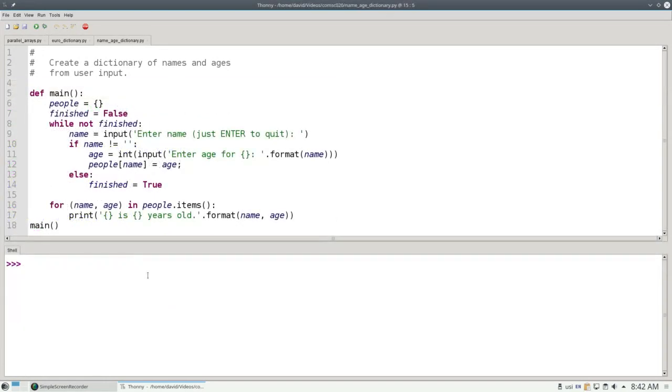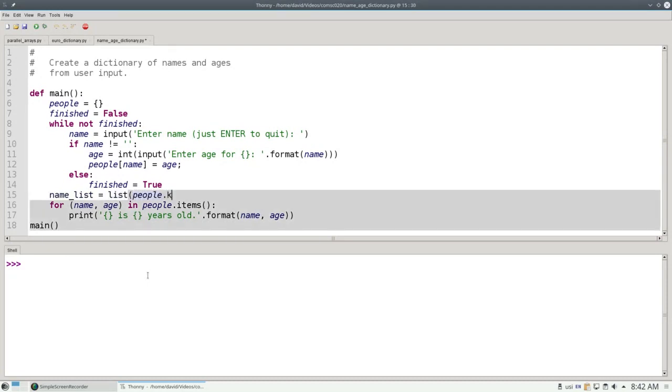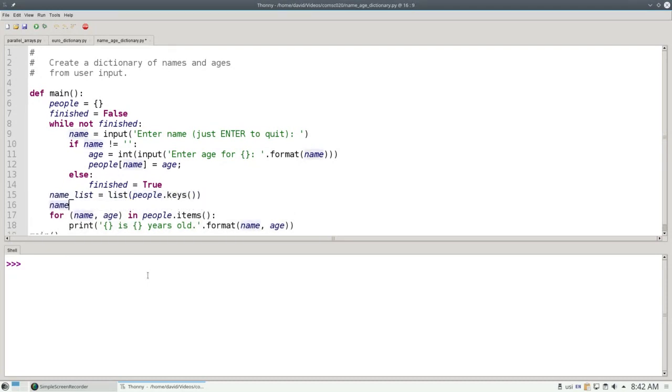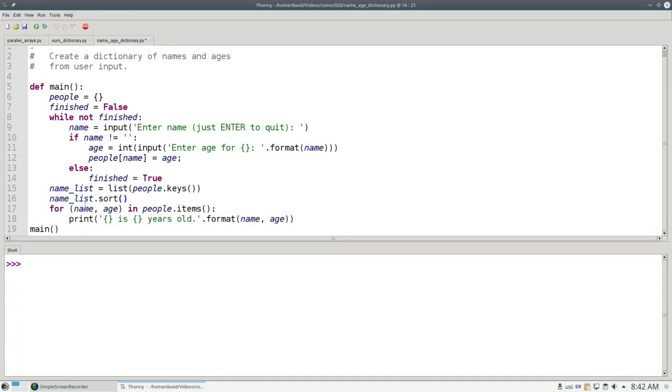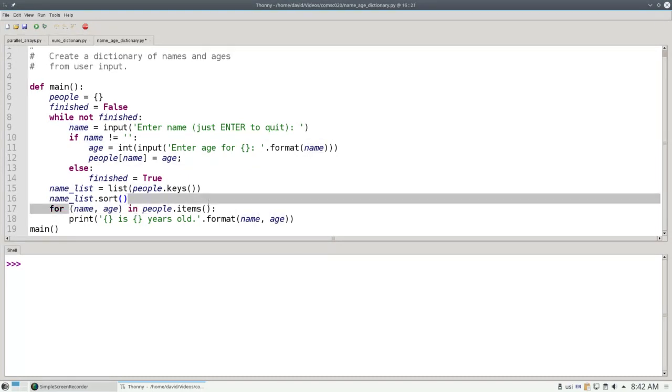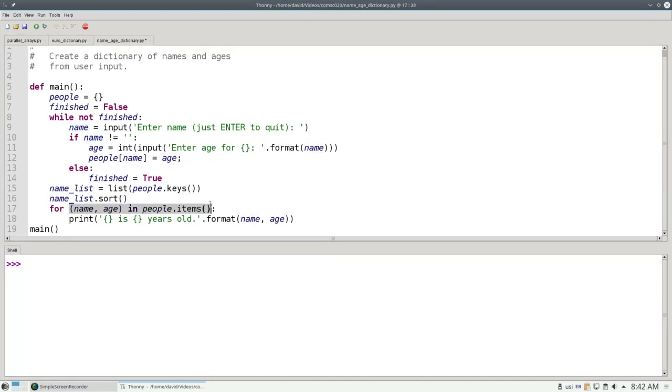Let's modify our program to make use of this so that our people in the dictionary that we've created come out in alphabetical order. We'll put nameList equals list of people.keys, and then we'll sort the nameList. And then instead of using the items method, we're going to have to go back to the other way that we iterated through it. We'll have to say for name in nameList, instead of the age, we have to go into people[name]. Let's save that and run it and see if it works.